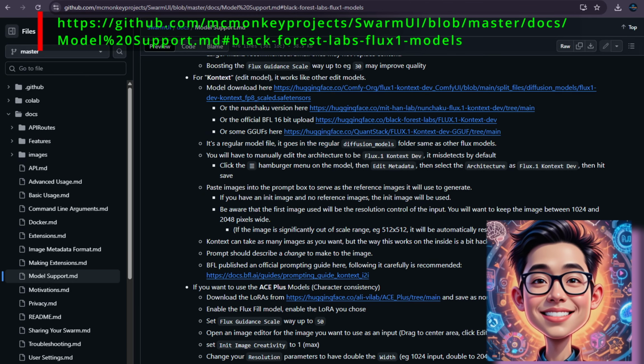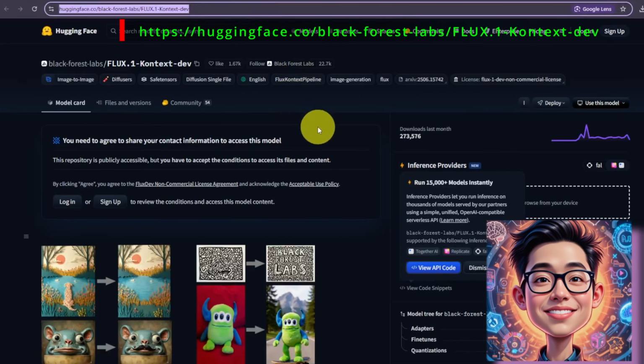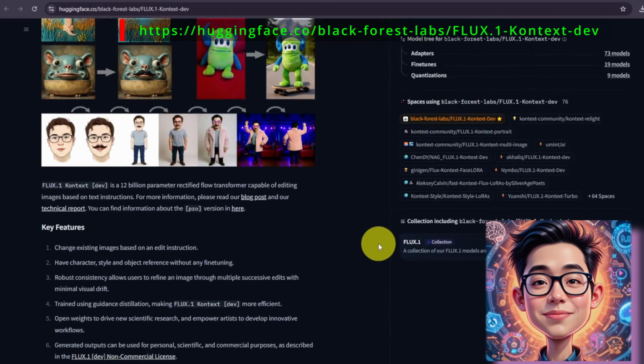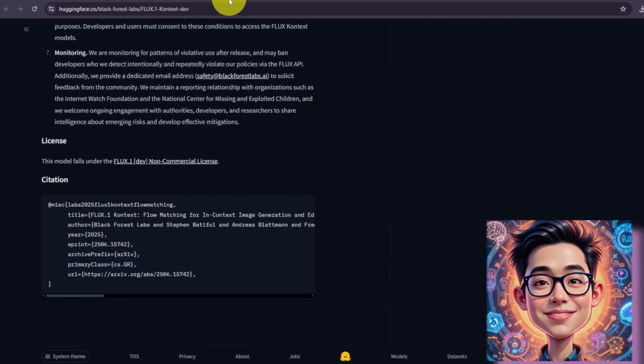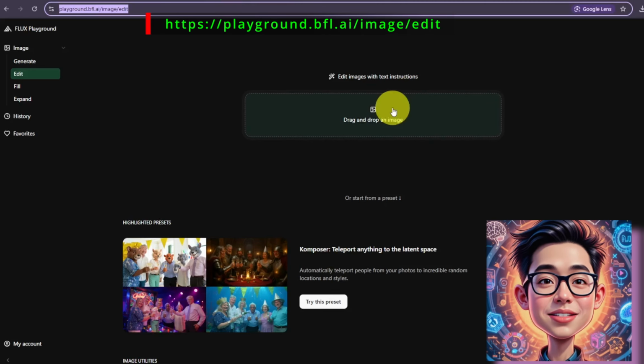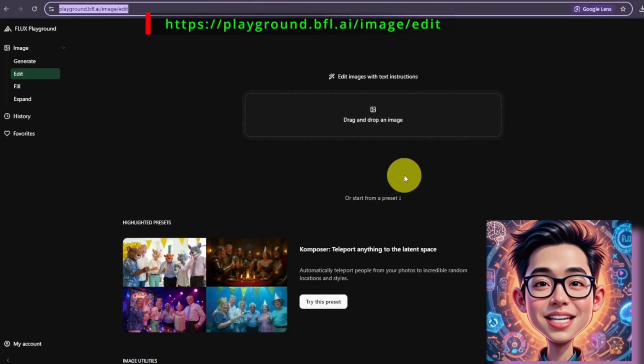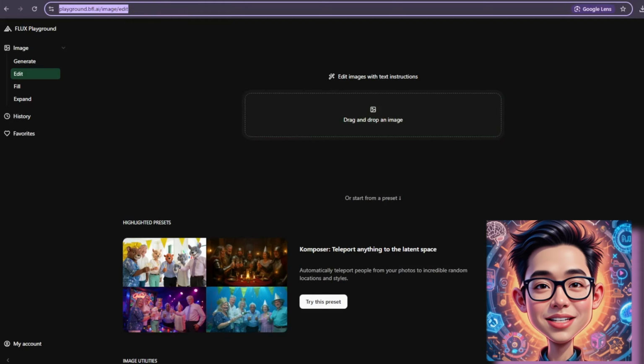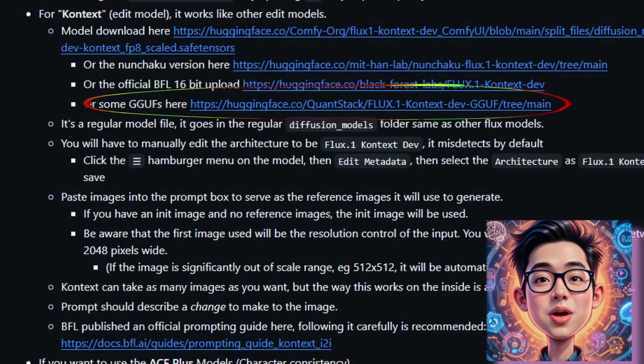First, certainly is the Black Forest Labs official release. It is more demanding on the VRAM. You can find the details here. BFL offers a playground for testing. If you don't want to set up your local Flux Kontext, here is where you can get a taste of it. Then the second model is the GGUF quantized model.